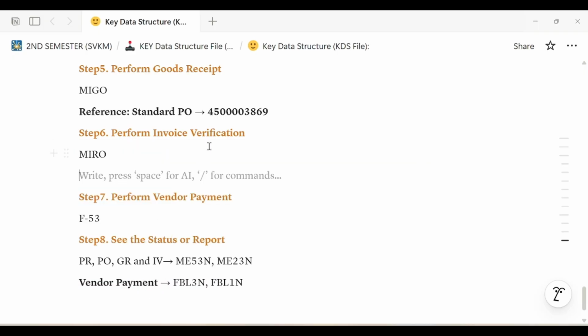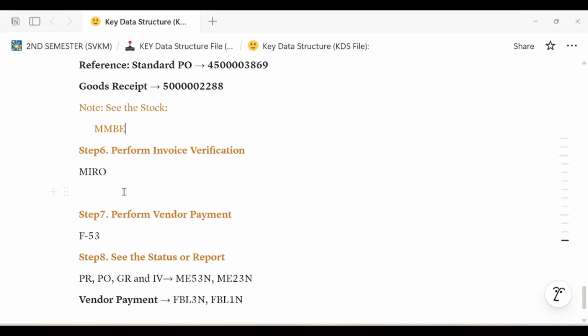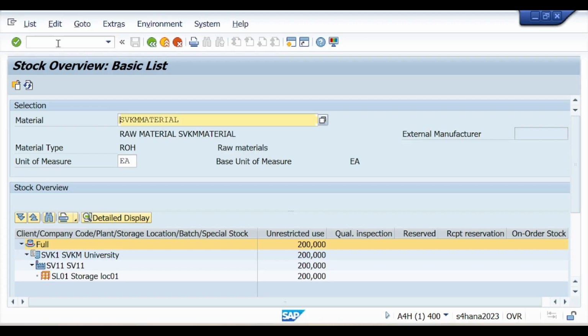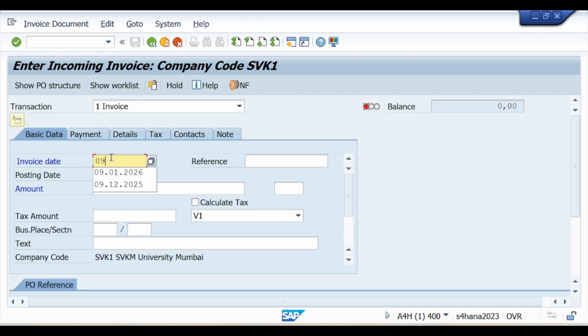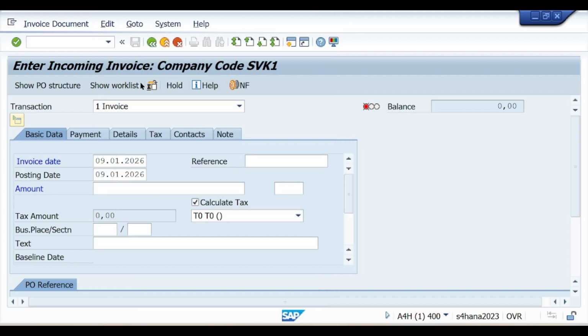Now perform invoice verification, use T code MIRO. Enter today's date, calculate tax, select your tax, business partner. If you want to add any tax, let's suppose this is vendor payment, but with the help of source list and purchasing info record, that is the tax we have maintained.